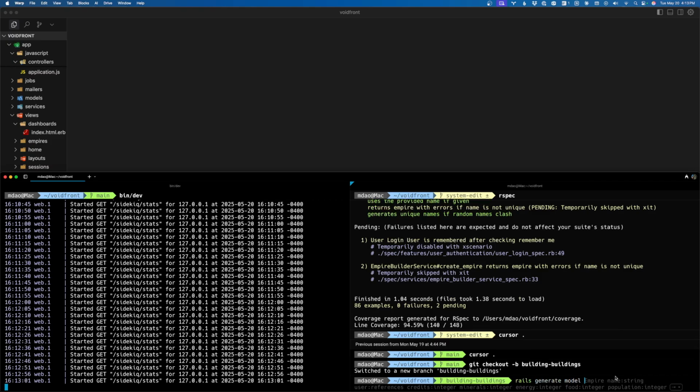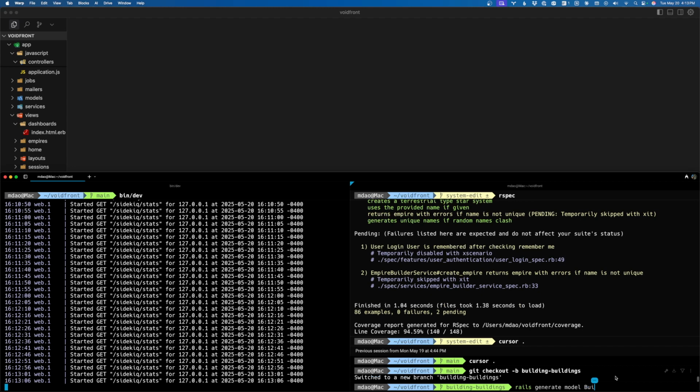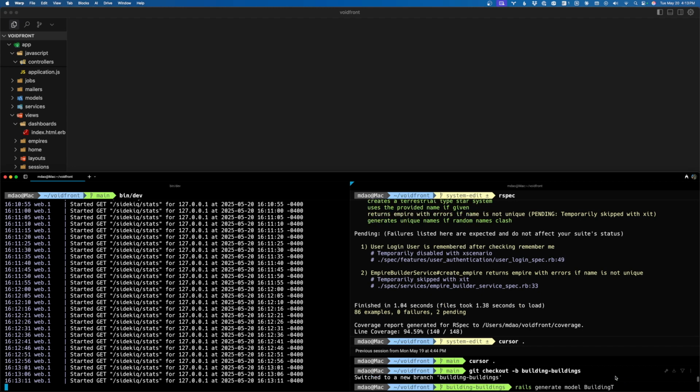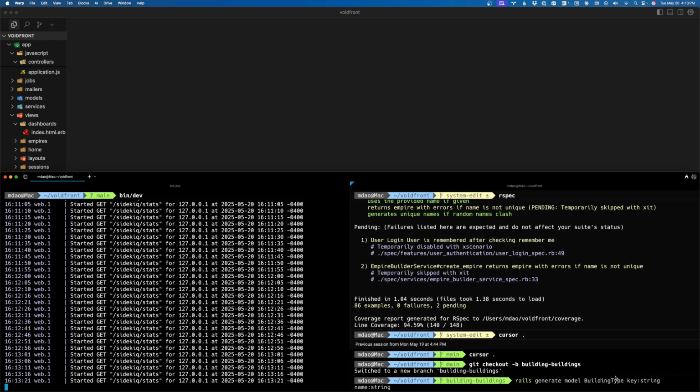So the first thing I want to do is just generate a model. Rails generate model BuildingType, key:string, name:string, description:text. Right, so far these are pretty simple.